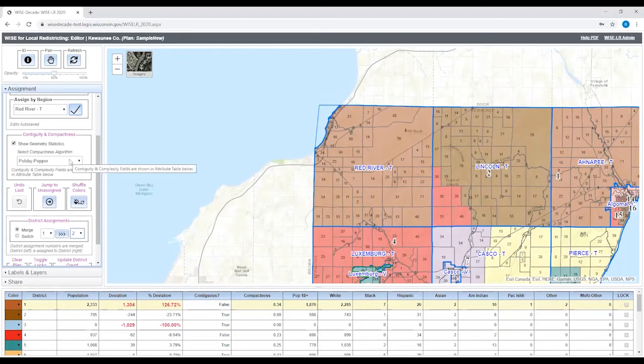Otherwise, you can select which algorithm you would like. So right now I can see the compactness of District 1, according to Polsby-Popper, is 0.34, which kind of makes sense because it's 2 giant squares here. But if I switch over to Schwartzberg, I can see it updates automatically. Schwartzberg says it's a 0.59. If I switch to area convex hull, it says it's a 0.63.